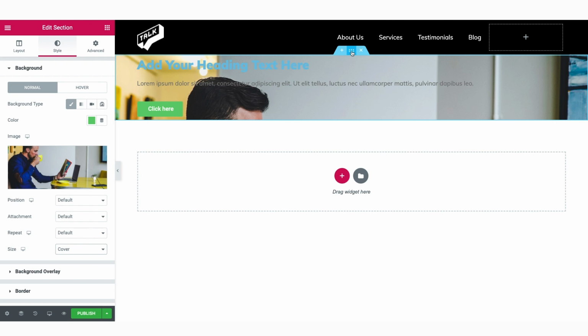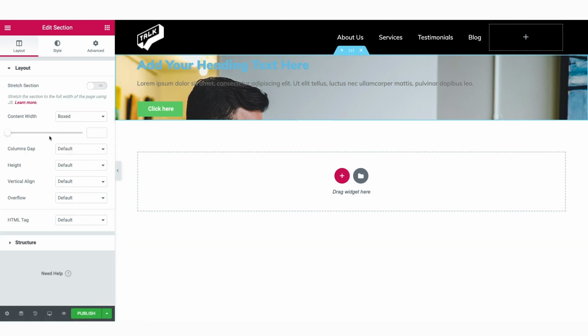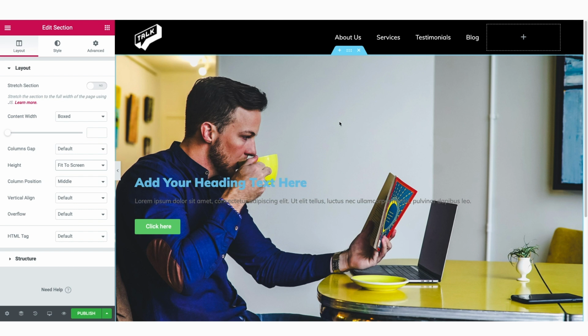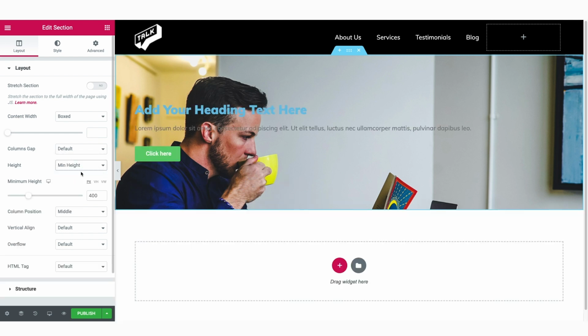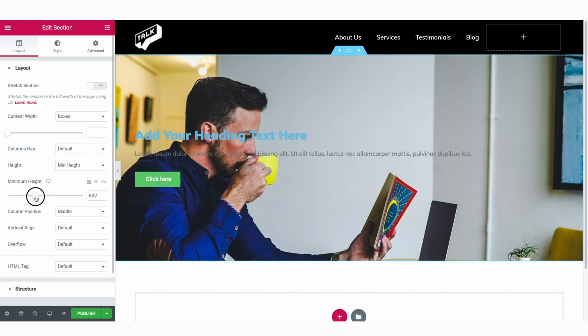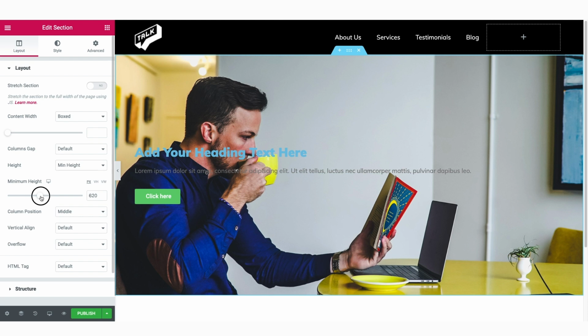But now let's choose this section again, these 6 dots, go to layout, and you've got a few choices here too. What you can do is do the height to fit to screen, which is like whenever people get to your website, it'll just resize to their screen, or you can do a minimum height, which means you can make it a set height. So I'm just going to do, I like 600.